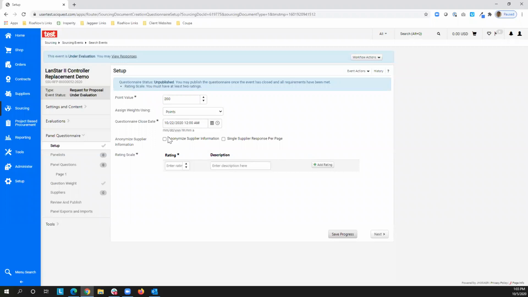And then you have a couple of options as to whether you want to anonymize the supplier information and also whether you want to just show a single supplier response per page, or if you want to allow them to see multiple responses in a single page. So if you're using this first option, just keep in mind that you need to ask people to rate the responses based on the way that the suppliers have answered the questions in the event. You're not going to want to ask them to rate their responses with their previous experience with the supplier, because when you anonymize the supplier information, they're not going to know who they're rating what. So just keep that in mind.